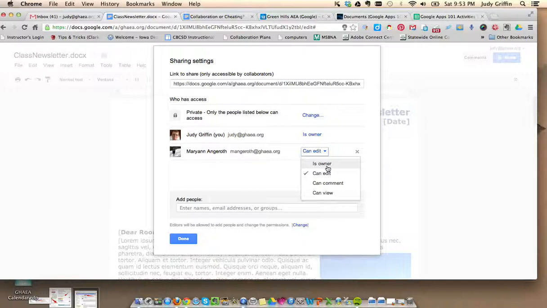So if I start a document for somebody or for a group of people, and then I want to turn it over to somebody in that group to be in charge of the one document that cannot be destroyed, I would make them the owner. I'm going to go ahead and just leave this on can edit for right now. If I wanted to take Marianne off altogether, I would just click the X.